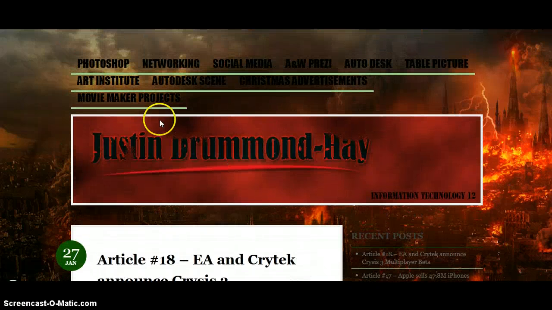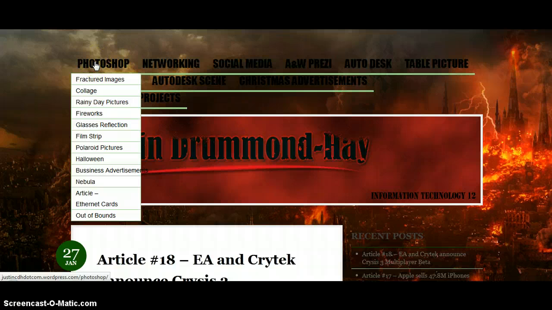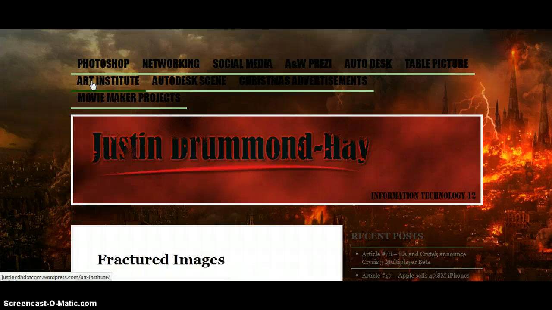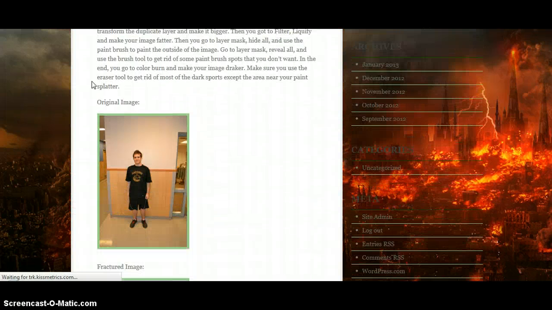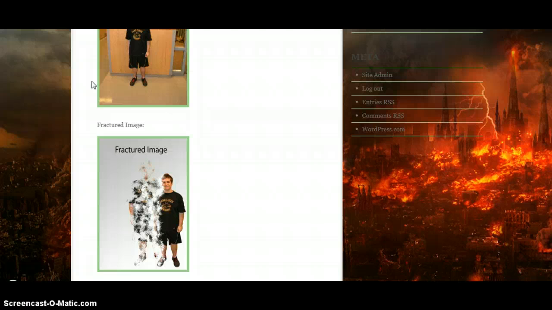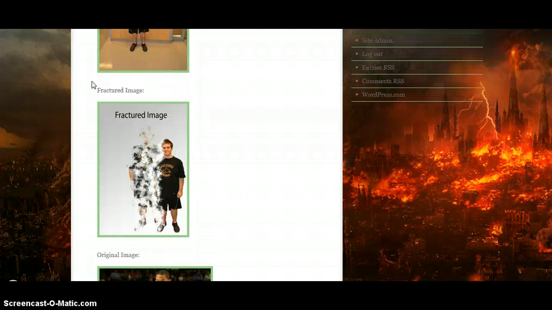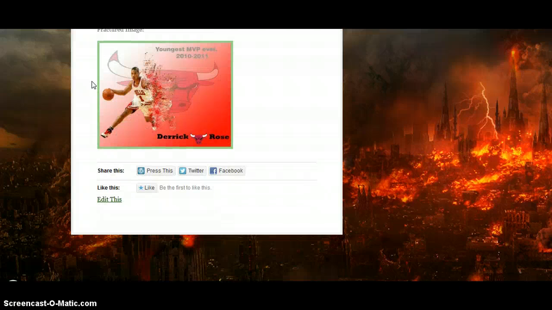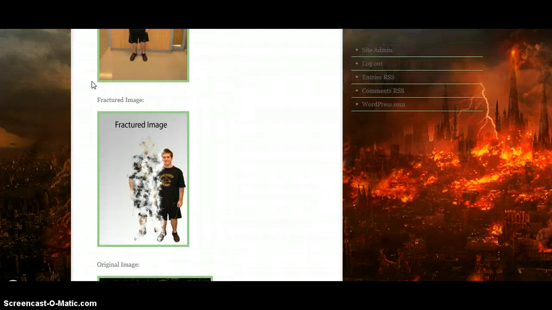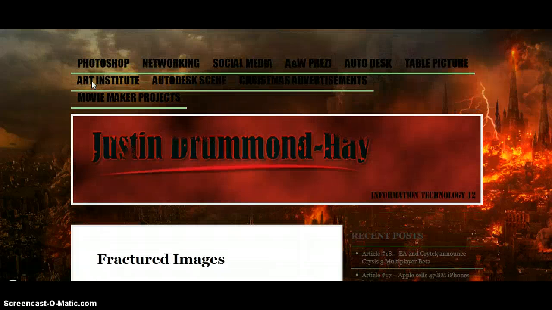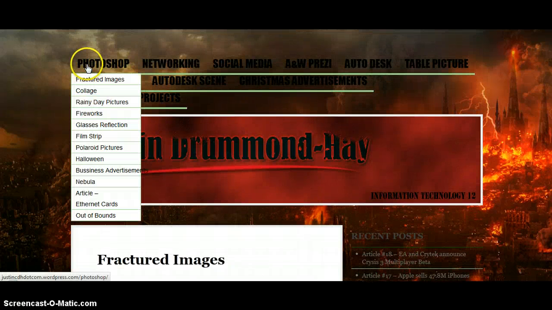So let's go through some of the actual things that I've done in Photoshop. So, fractured images. That was when we had to take a photo and make it look like it's breaking apart. I didn't do too good at this one. It wasn't the best Photoshop unit for me. If I could redo this one, I would definitely want to redo it. But yeah, I guess it's too late for that now.